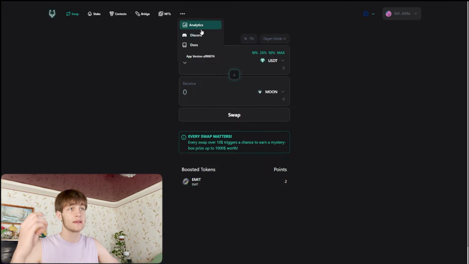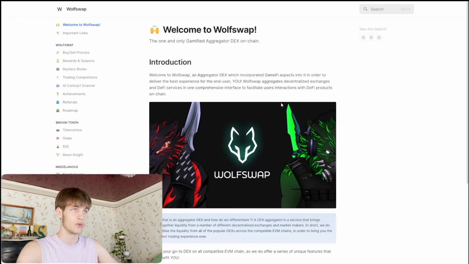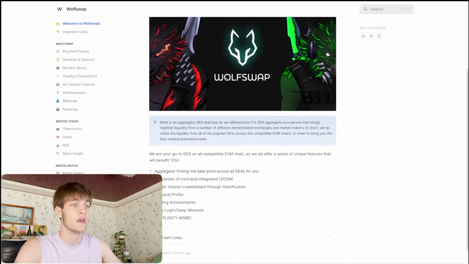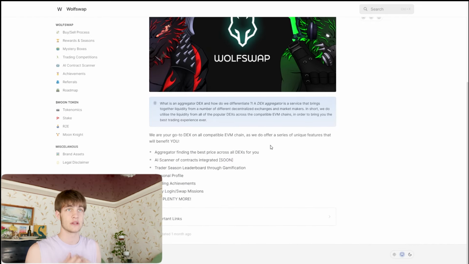You can see the analytics, Discord, docs right here. On the docs you'll see the introduction of Wolfswap. You can see an aggregator DEX which incorporated gamified aspects in order to deliver the best experience for the end users. Wolfswap aggregates decentralized exchanges and DeFi services in one comprehensive interface to facilitate users' interaction with DeFi products on-chain. You can see all the information right here on the docs. You can easily see all the information you need.